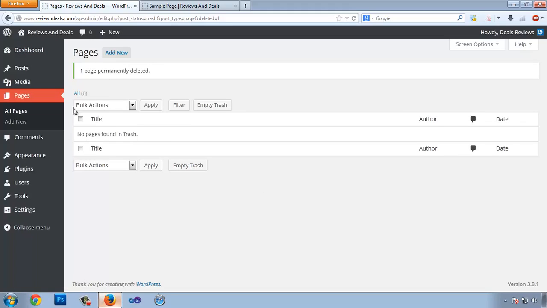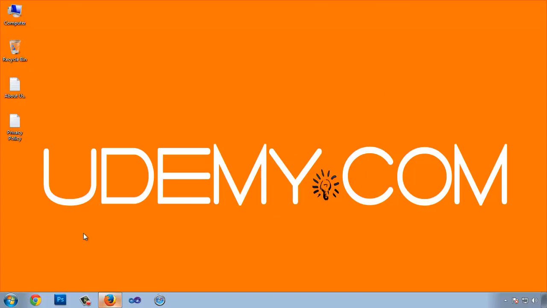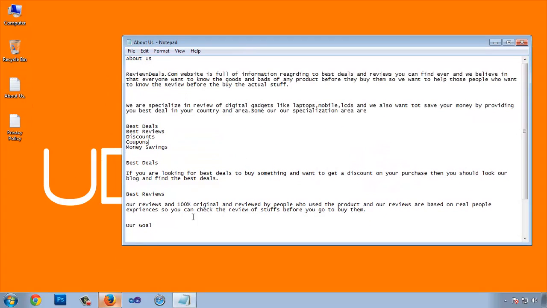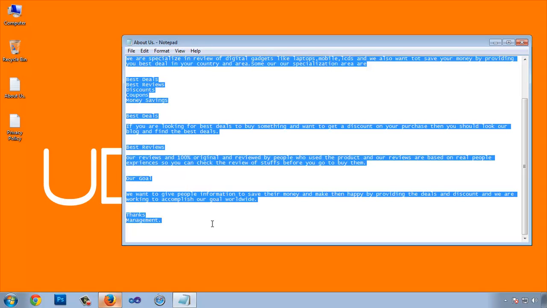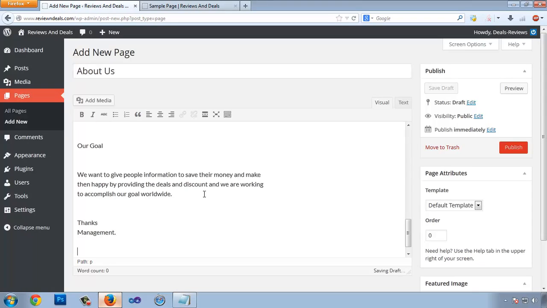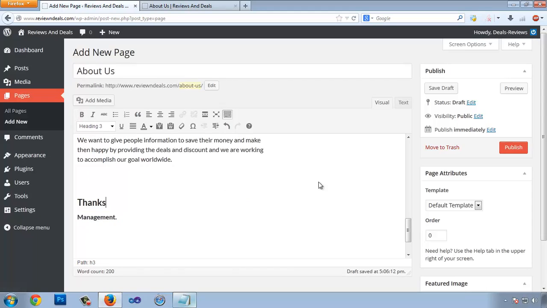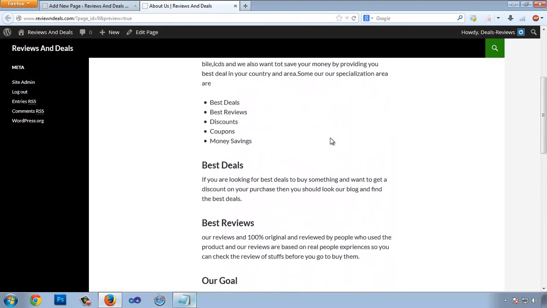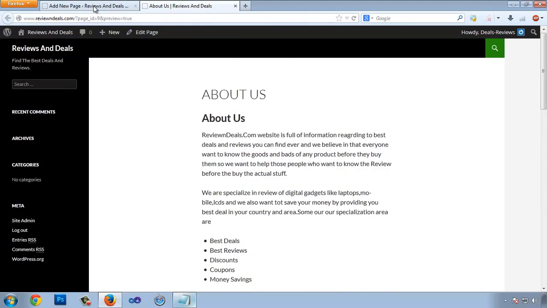Okay. You can add a page either by clicking this Add New or the Add New here. You can choose any, so I'm going to click Add New, and I have already written the content for the About Us page and the Privacy Policy. So let me copy this, and the page title, About Us, paste. Alright, let's preview this page. Okay, now it's looking fine, and we have the About Us page.